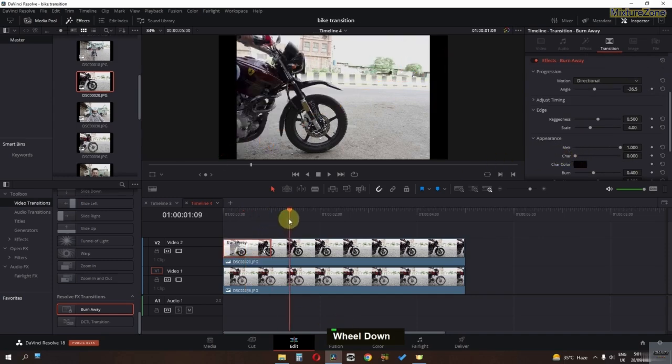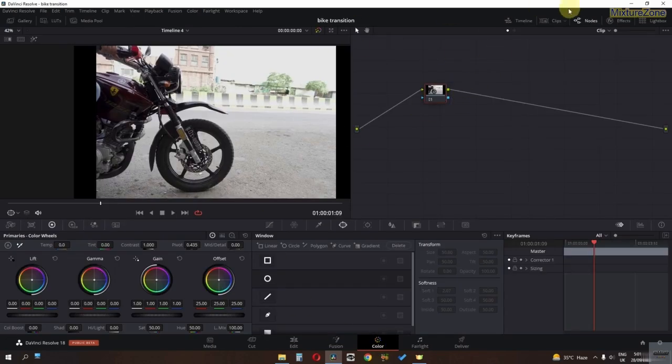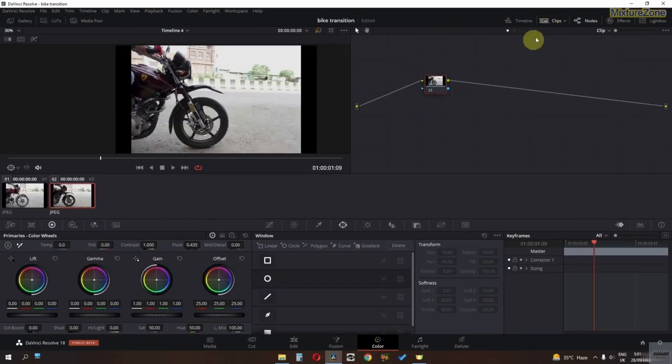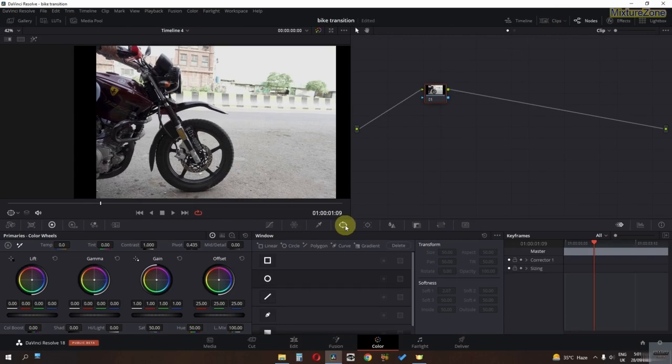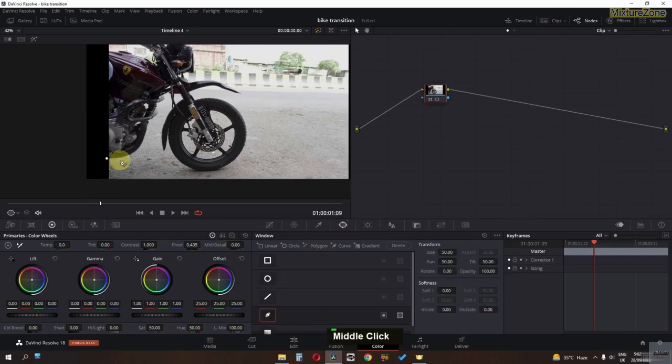Now guys, we have to go to the color page and go to the clip, select this above picture, above bike, and I'm going to go to the masking window. Let's select this mask, curve mask tool, and I'm going to mask out this bike.